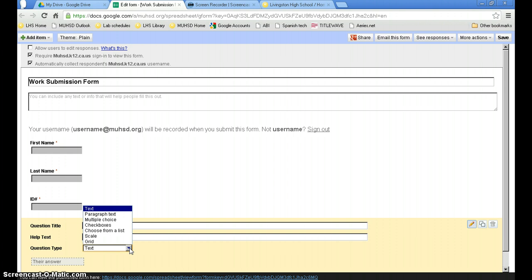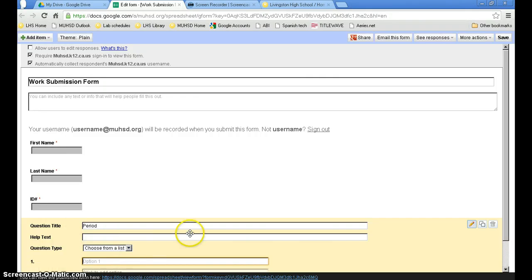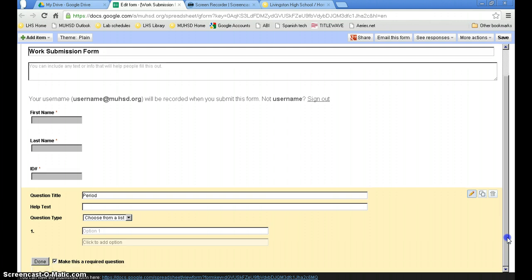So instead of a text question, I'm going to choose either multiple choice or choose from list. They both do the same thing, but multiple choice shows all the options on the screen at the same time. It takes up more room. Choose from list is a little drop-down list, which is more compact, and I like that a little bit better, at least for this type of question.